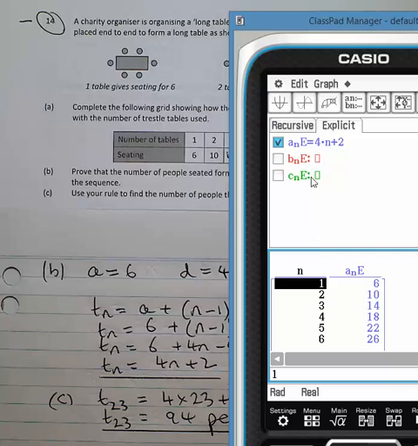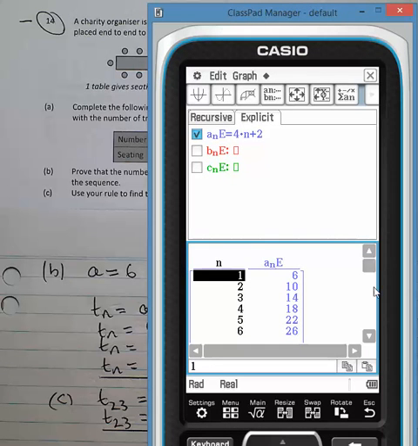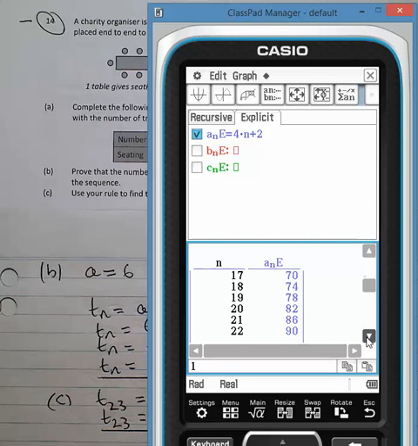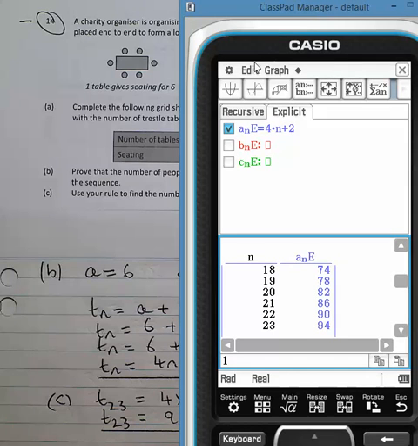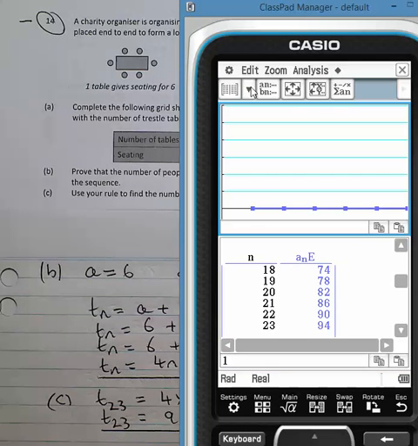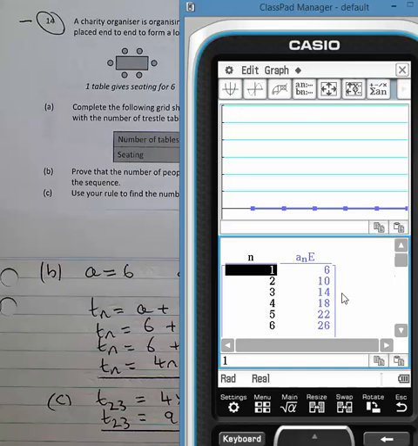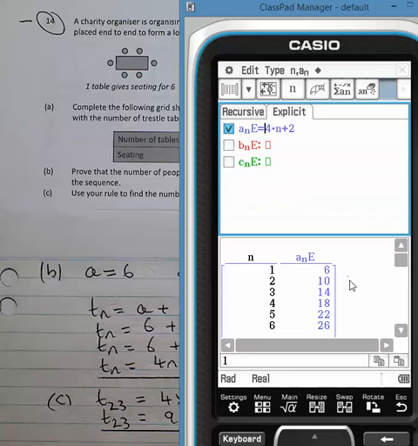So let's just try that again. And you can see here the first term is 6, and as I tab down the page through to 23, you can see the number 94, which confirms what we've got. Now this is going to be particularly handy as it does provide some graphing prospects for us as we go through, and aspects that we will be looking at as we progress through. Very, very handy tool to have.